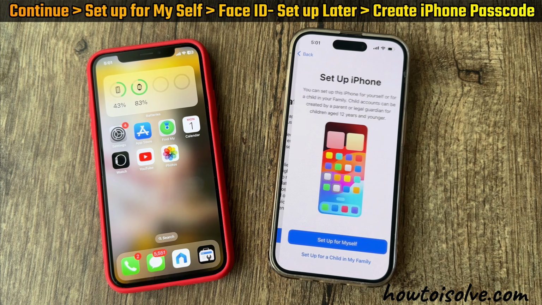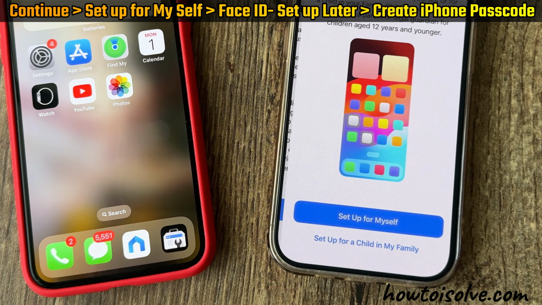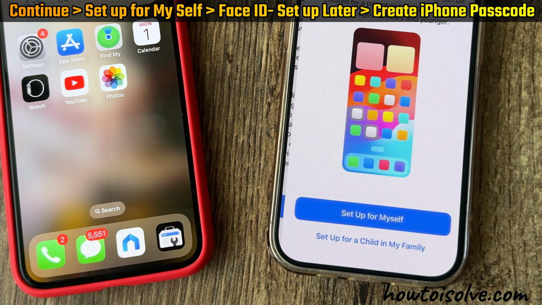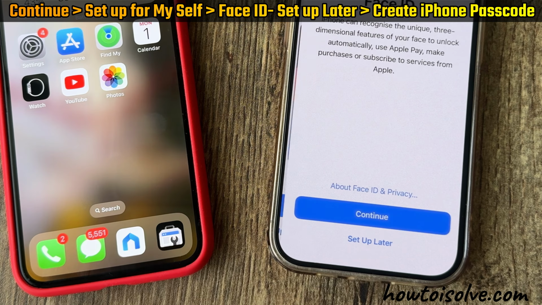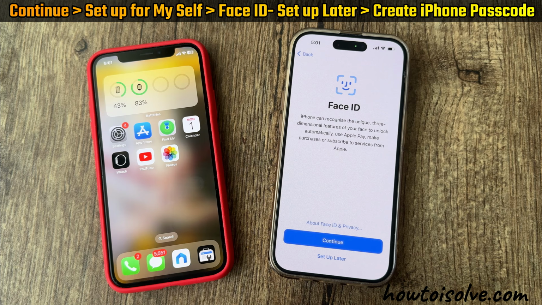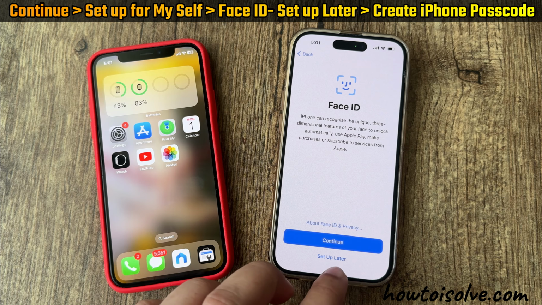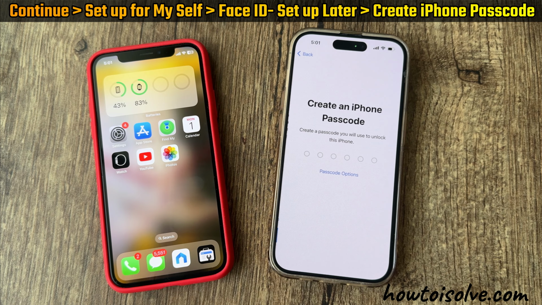You can set up an iPhone for yourself or a child in your family. Here, I want to set up an iPhone for myself. I am going to select Setup for myself. Now, the Face ID setup screen appears. Tap on Setup Later. Or you can set up now.